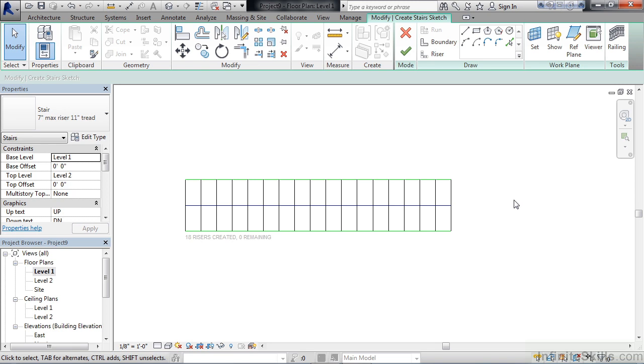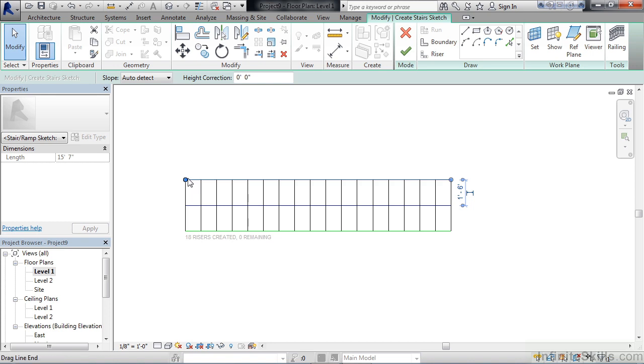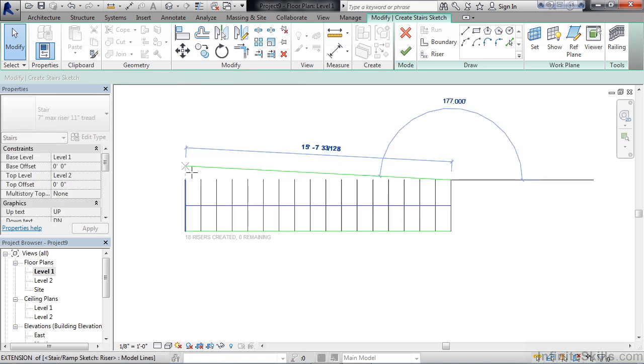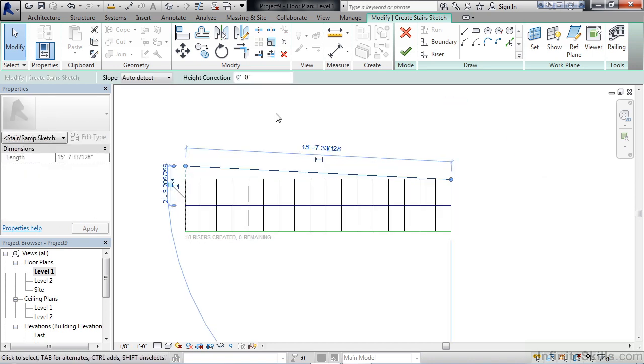Now what you'll notice next is something different from the stair by component. In the stair by sketch, you actually have different color lines. These lines are editable, or you can modify those, and you can change the sketch. So for example, if I wanted to, I could simply click on one of these lines and start to drag this, and I'm actually changing the shape of the staircase, meaning in this case, it could fan out.